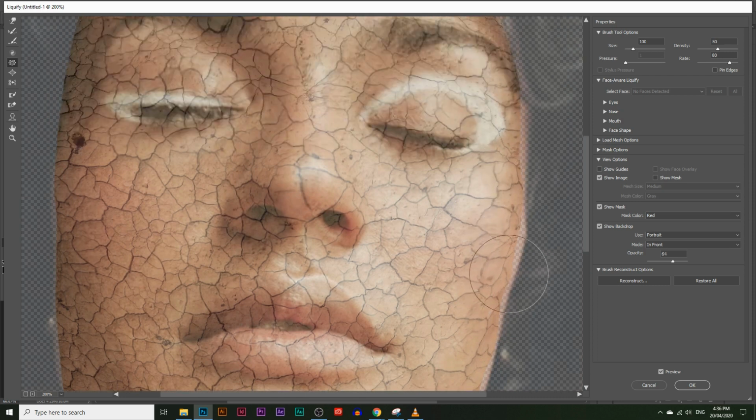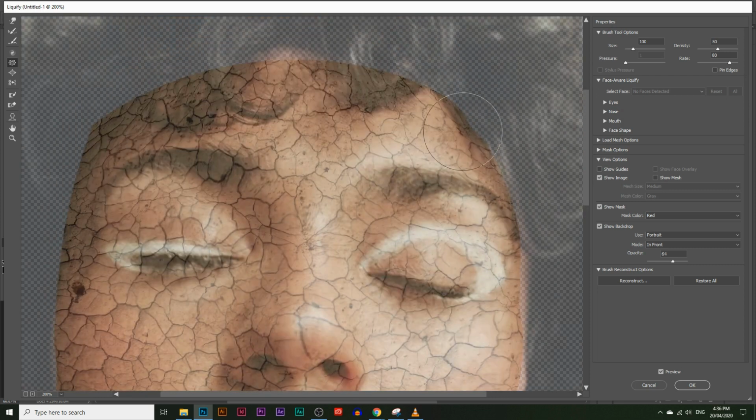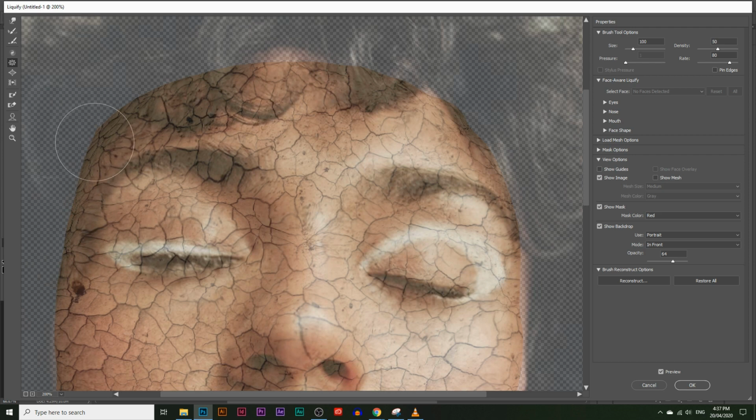So let's just keep pushing all of these in. Maybe around her forehead as well. You can push all of those in as well. So you just need to get a good idea of what you think this texture would look like around her face, and kind of go off of your own intuition.